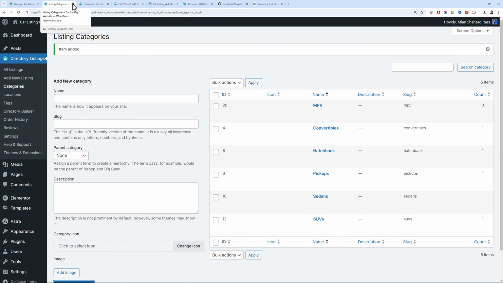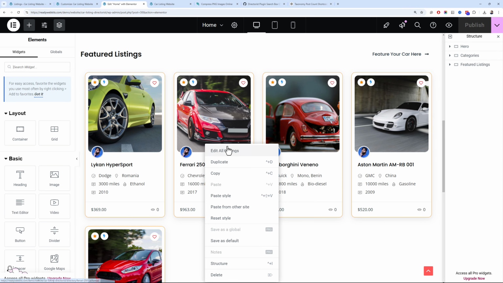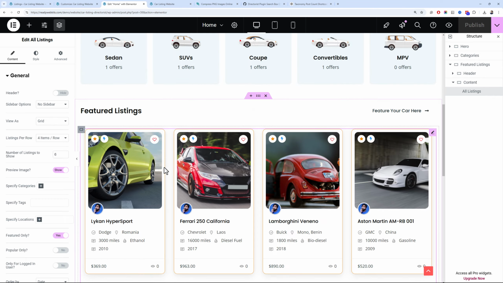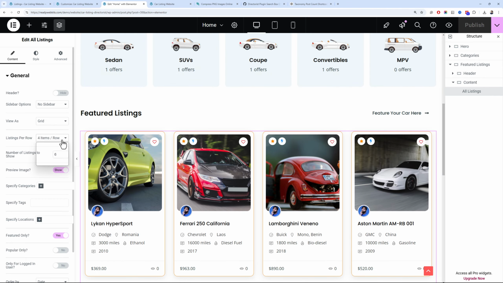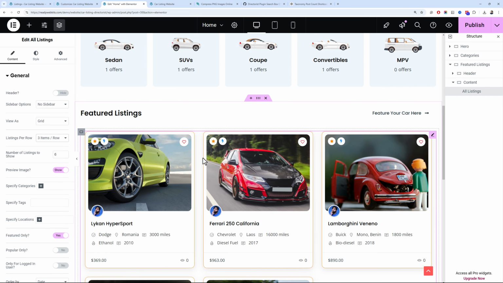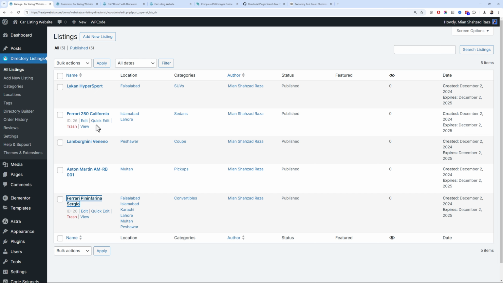Okay, now let's reload this page to further fine tune the widget. Okay, now we have our featured listings over here. We can turn this to 3 items per row or 4 items per row, however you like.